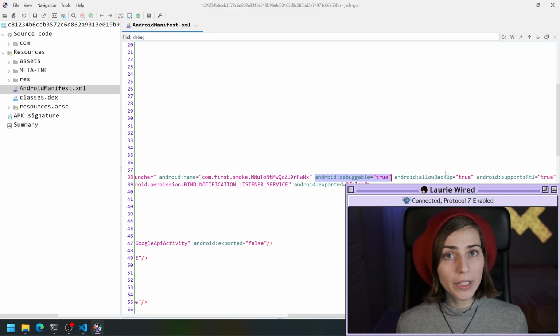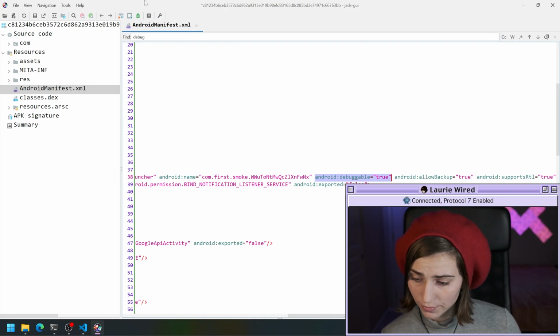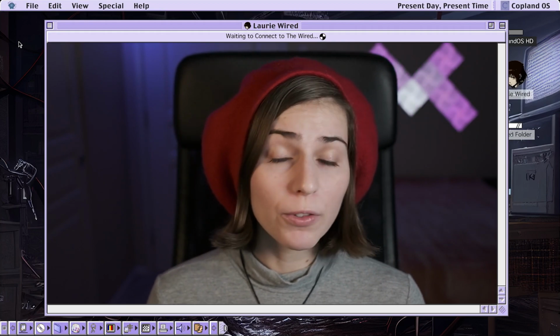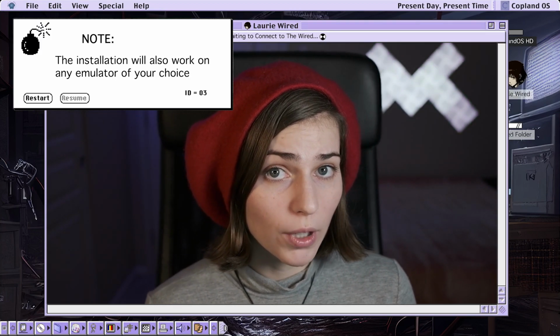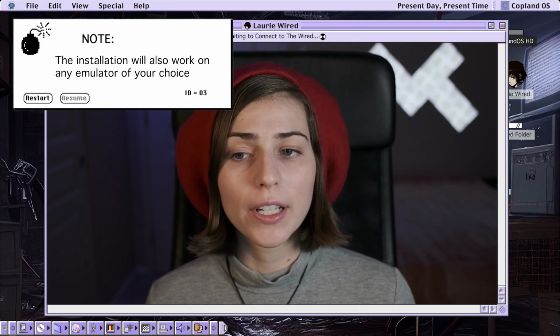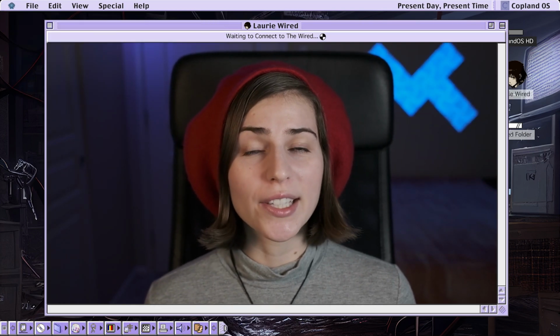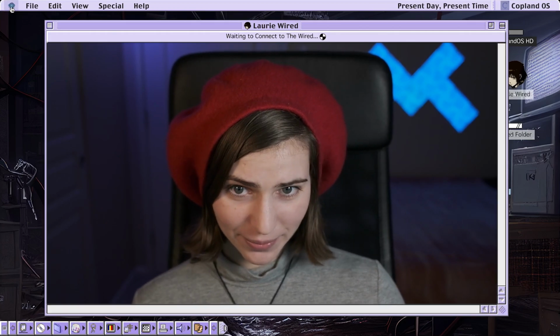So now all we need to do is install this APK on our emulator. I'm going to start my emulator booting up. If you would like to use Docker to run your emulator, I have another video tutorial on how to do that. And so you can just follow along with me as I install this on my emulator.